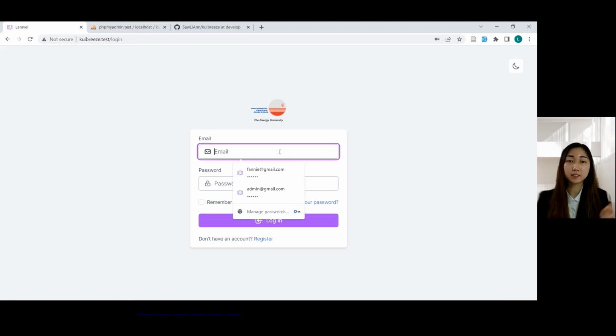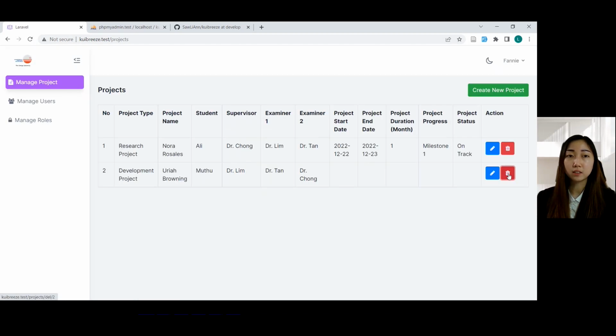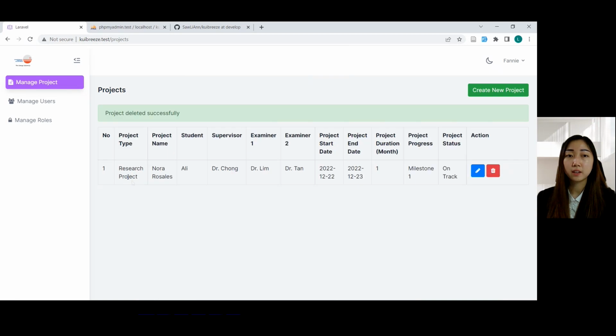Now I log in again as the FYP coordinator. I click delete on the second project, Uriah Browning. It will prompt a message asking for confirmation and I click OK and the project will be deleted. So it will also show a message saying that project deleted successfully.